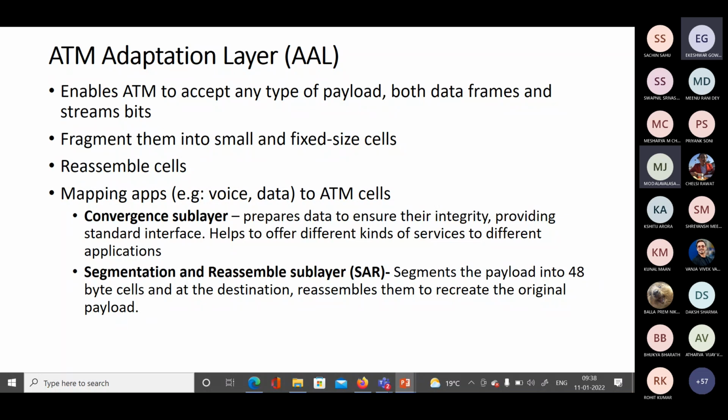Then the second is, of course, what is the task after that? Because in ATM you can receive the data in the form of either data frames or a stream of bits. But within ATM, what do we know? The transmission has to happen via cells, right? So whatever data has been received has to be divided into cells, and we know the size of the cell already. It is a fixed size cell. So fragmenting them into small and fixed size cells is another task.